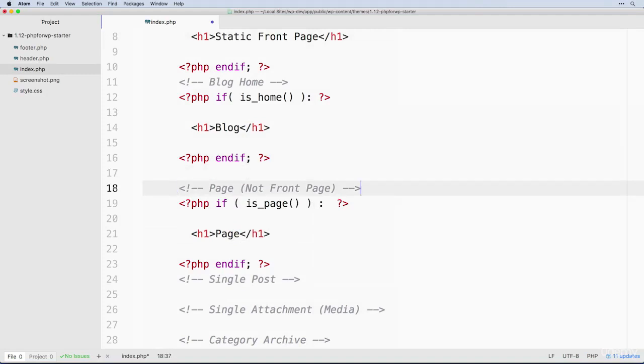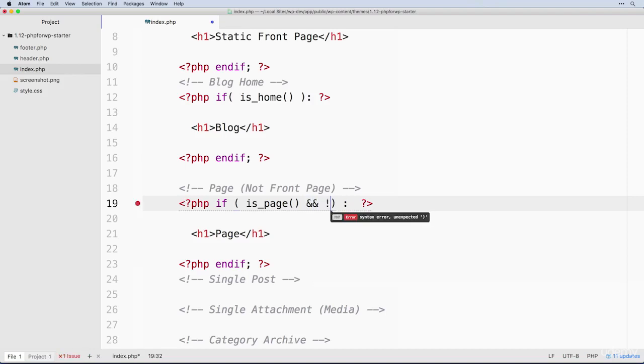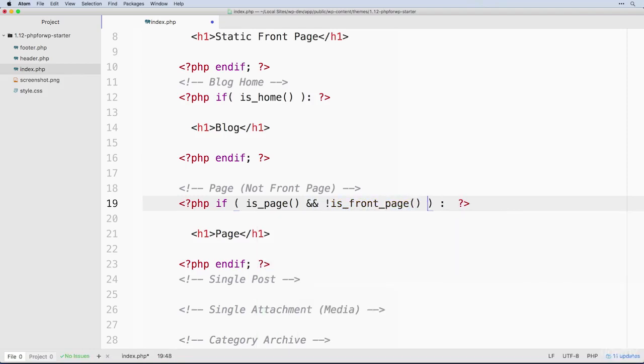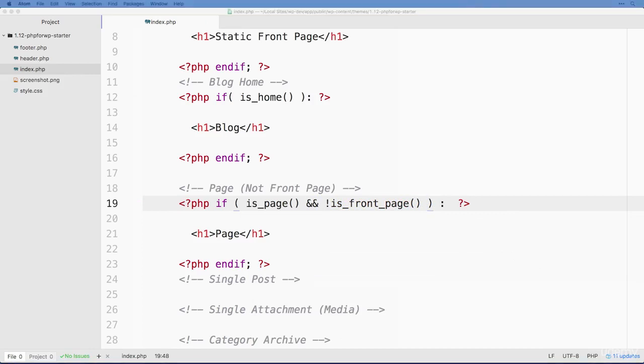So what we'll do in this case is we'll say if it is a page and it's not is front page, then go ahead and display it. And that should give us what we're looking for there.